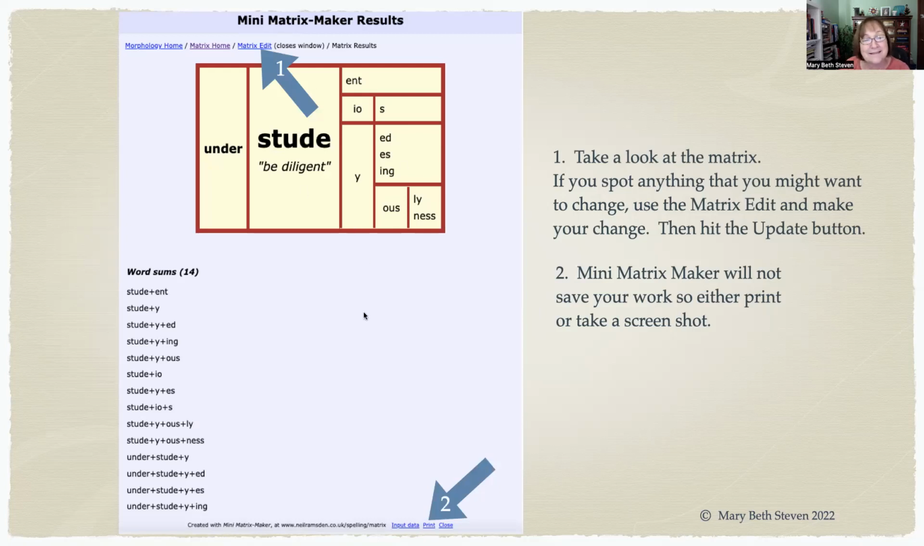We have a matrix. Now, one thing I want to point out here is that the next thing I have my students do is to look it over. Every once in a while, all of a sudden you see something you didn't notice before. Oh, wait, I put O-U-S plus L-Y as one suffix, and I really know that those are 2. So all you do is go to this matrix edit, which just takes you back one page. You fix that up, and then you hit update again, and you're back to this page. You don't have to start over. You just go back and make your correction.